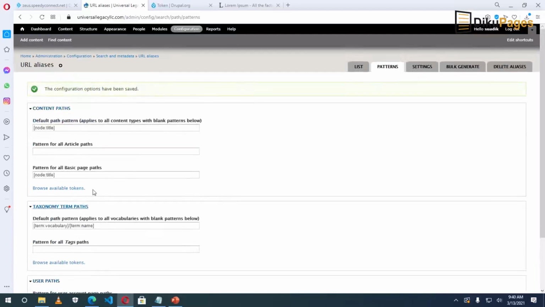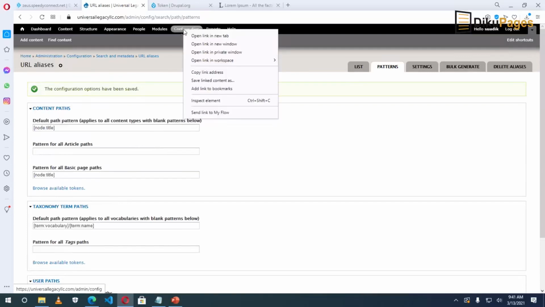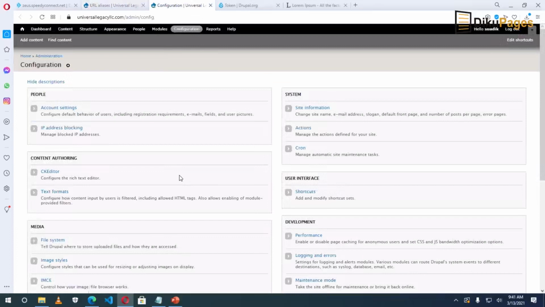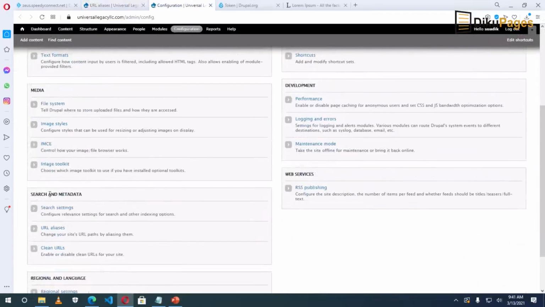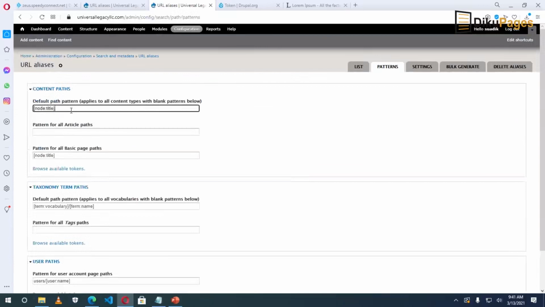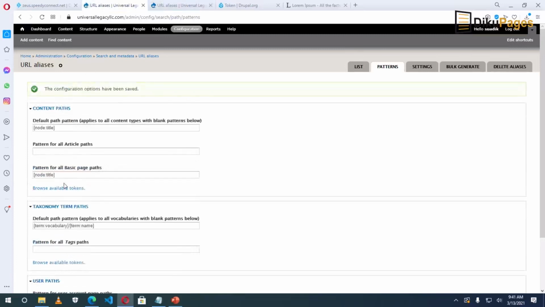Now you can also arrive at these settings by going to configuration. For instance, in a situation where you installed Pathauto but you did not remember to do the configuration, you can go to configuration at the menu. I will right click and open it in a new tab so that I will see it clearly. So this is configuration. You scroll down to search and metadata, choose URL aliases, then go to patterns. So you see the same settings there. Okay, so you are seeing this because we have already set it in here. Okay, so I'll exit out of this.